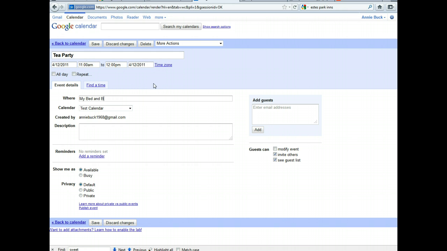You can put where it is located, so you can put in your name and your location, or if the event is going to be held elsewhere, you can also put in that information. So obviously you can just go in and fill this out with all the information. If you have more than one calendar, you can choose which one to put it on. You can also type in a description. You can add a reminder if you want to set up a reminder so that you get an email that you're going to have this event. You can do that here. You can show yourself as available or busy. I mean, there are all different things to do here.